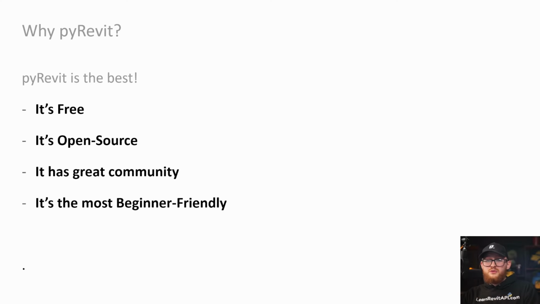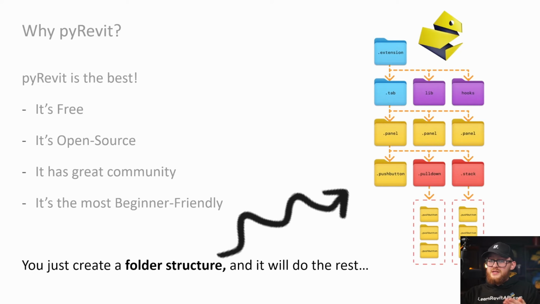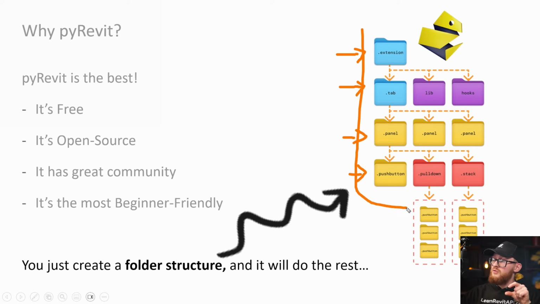I already mentioned a lot of good things about pyRevit, but one of the greatest reasons why you should start with pyRevit is you just have to create a folder structure and it will do the rest. This is the image of what kind of folder structure you need to create. You need to create first folder, that extension, that tab, that panel, and that push button. And that's it. That's going to be enough to create your first button, just these 4 folders.